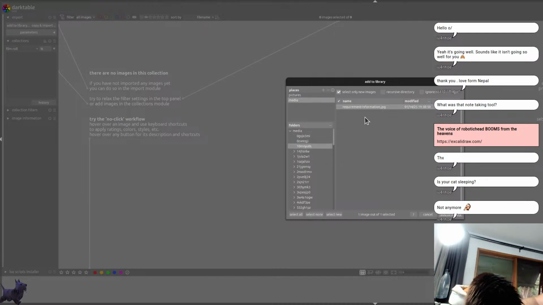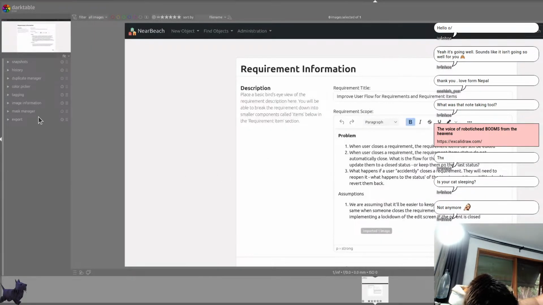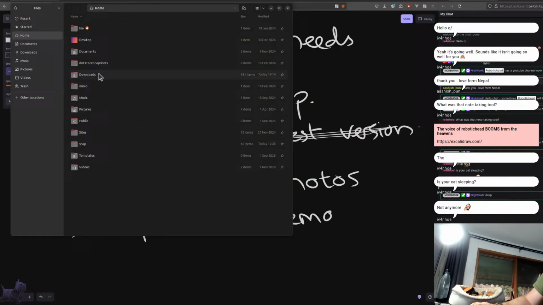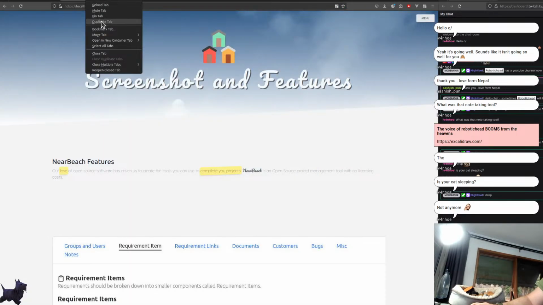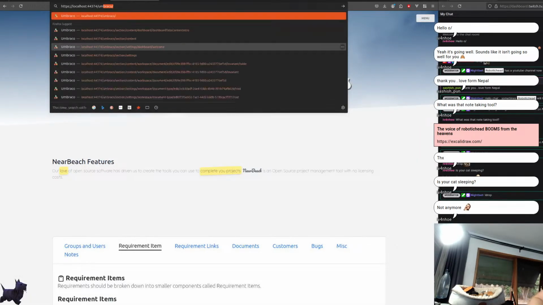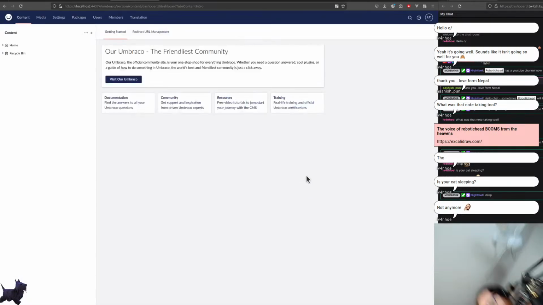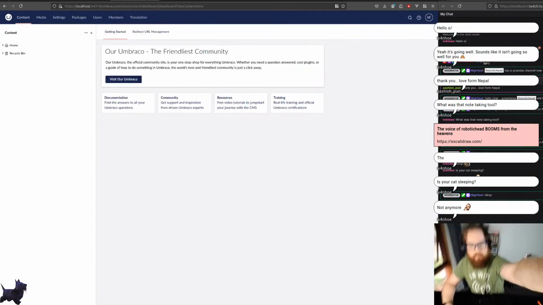Oh, what the? Oh no, don't say it's going to do it one image at a time. Because we don't want these. If we open up this, let's just duplicate this. Let's go Umbraco. Let's log in. Put that back up.